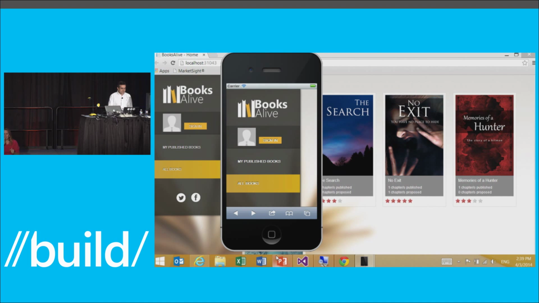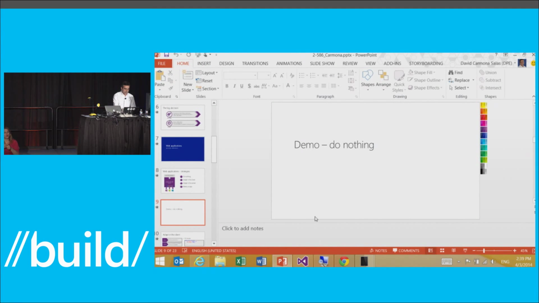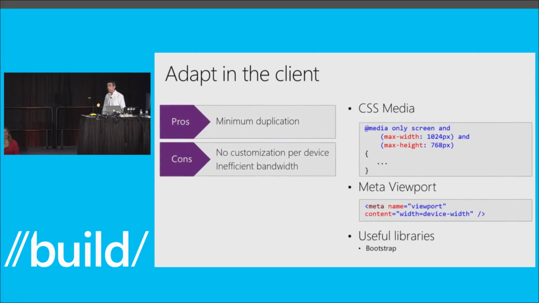So let's see the first way to solve this, right? We said that one potential way of solving this is to create HTML and CSS that can adapt in the client, right? The great pro of this is that it is elegant. I create only one app. I don't duplicate any code. Easier to maintain, looks great, right?